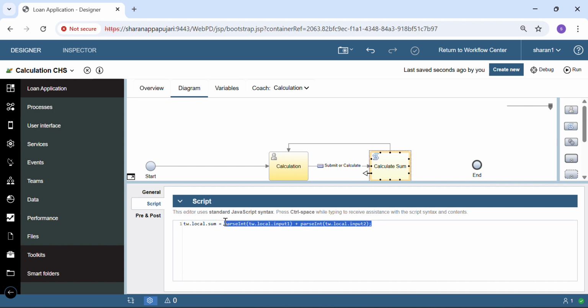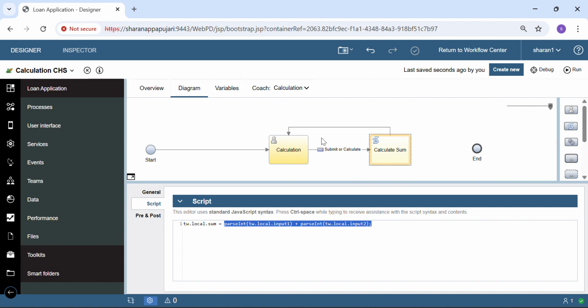So if you pass it as int, then automatically it will be considered as int and both the numbers will be added. Okay, this is the first way how you will be calculating the two numbers by using a script. In another way, on click of submit button, you can do a sum. Okay, how you'll do that?